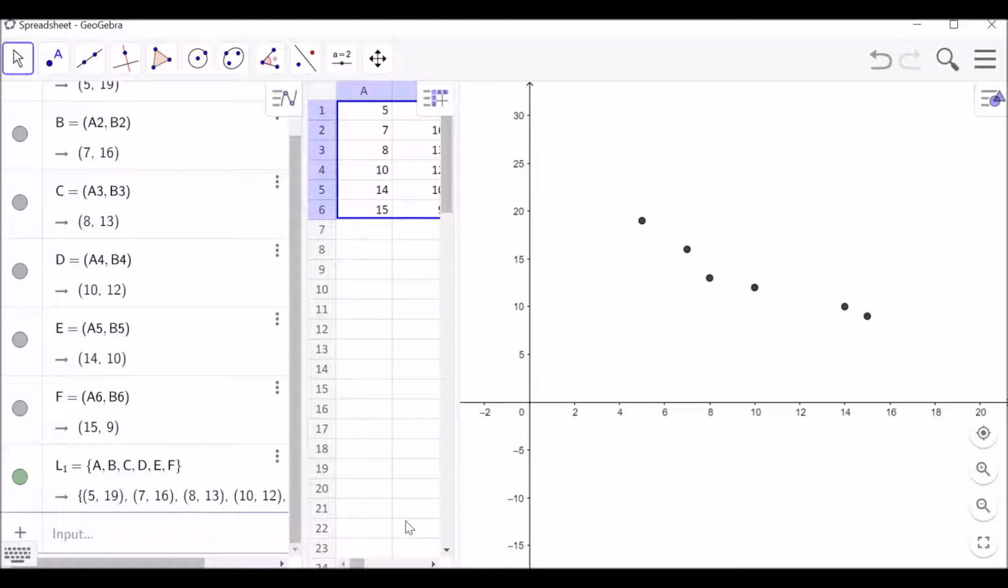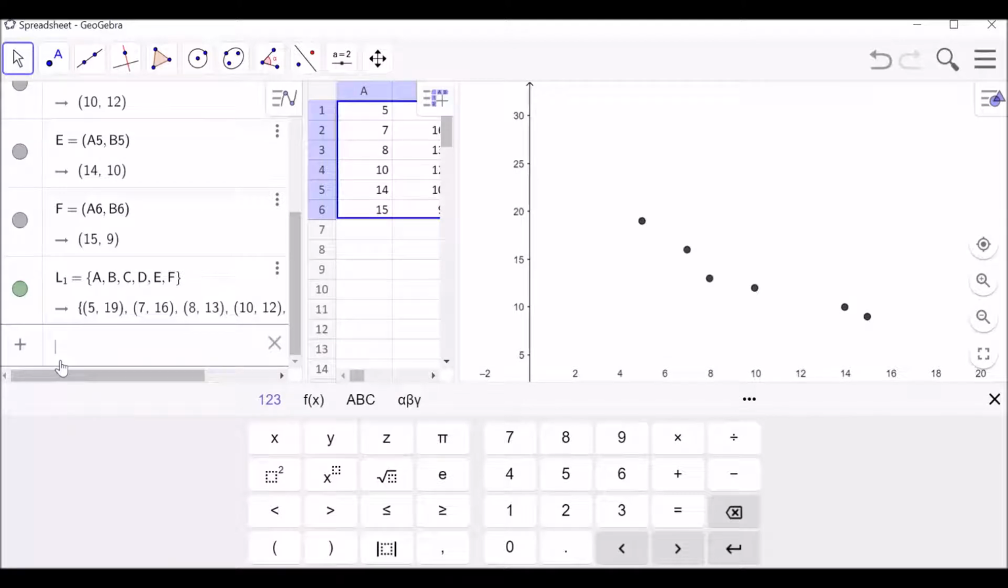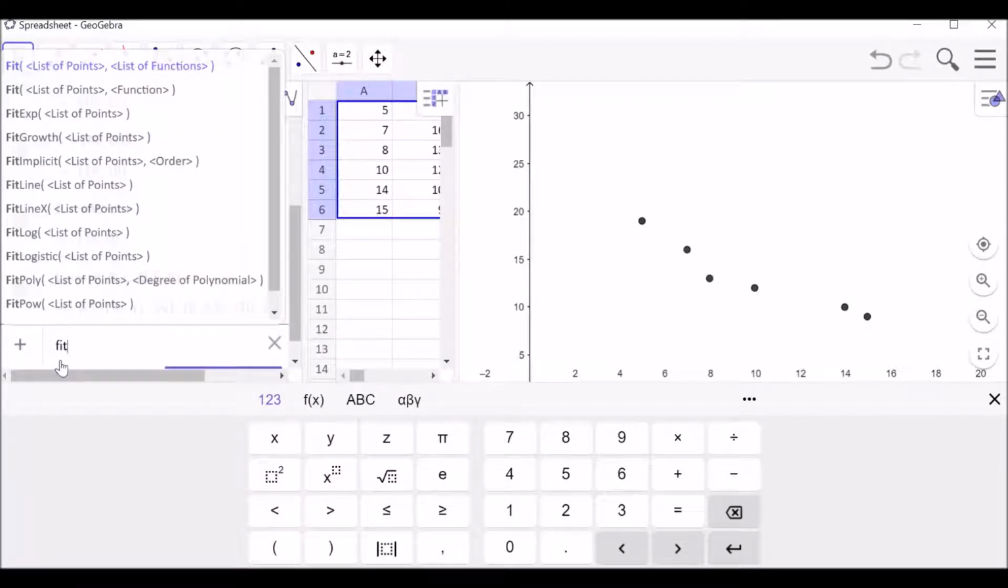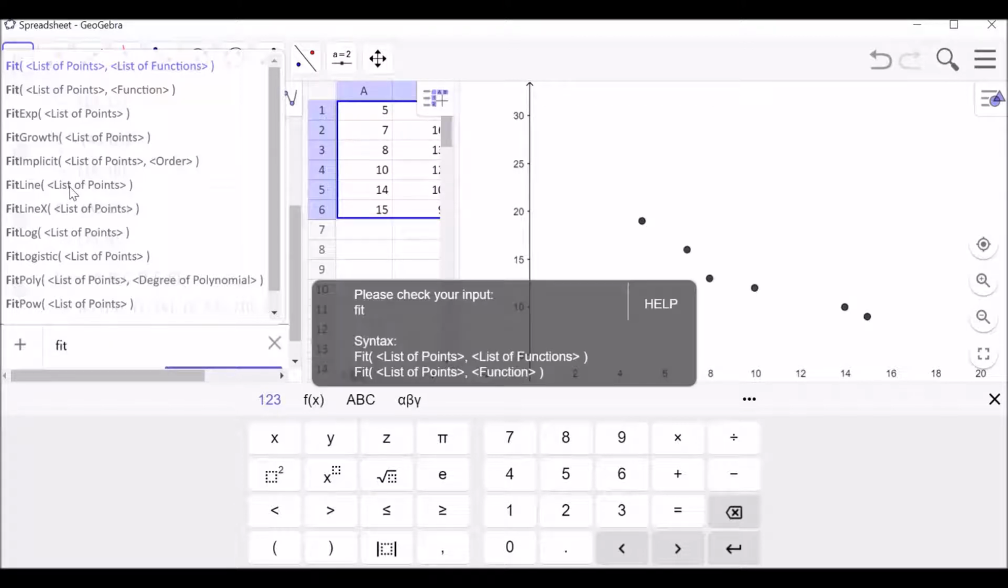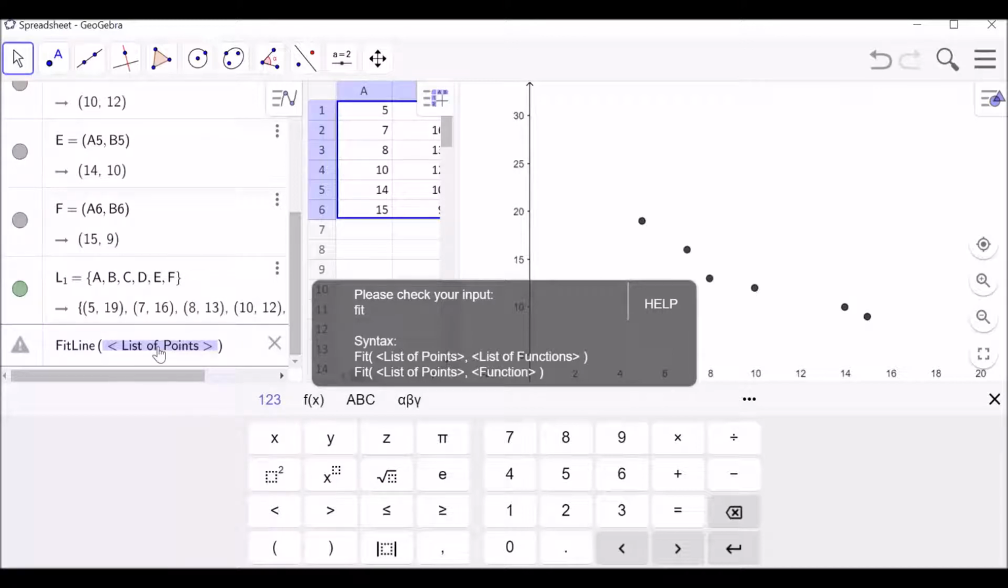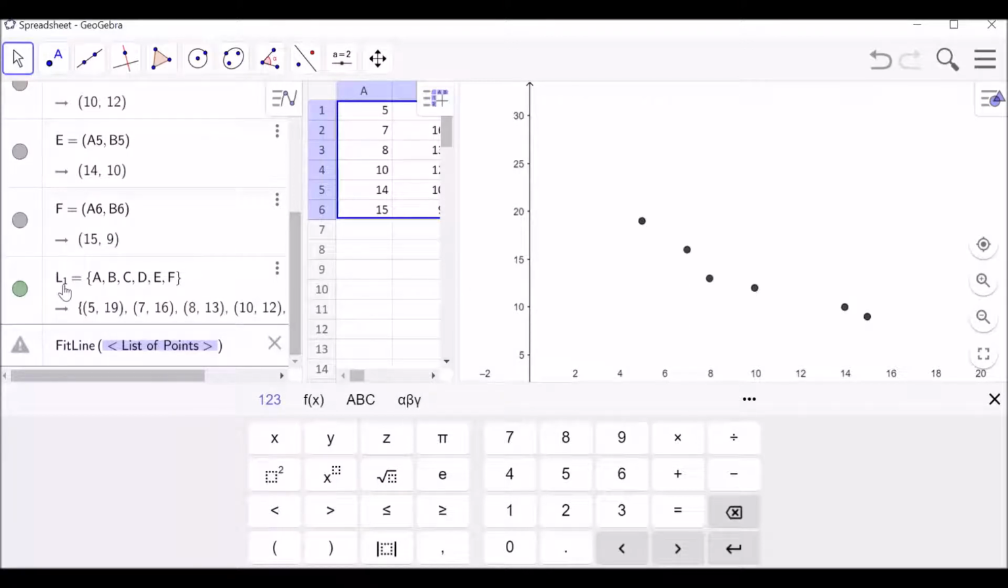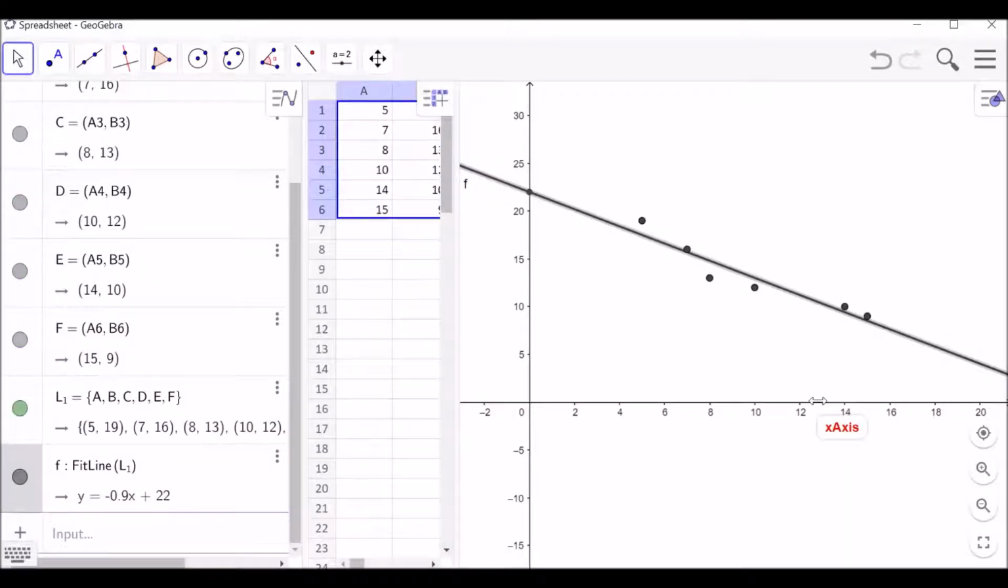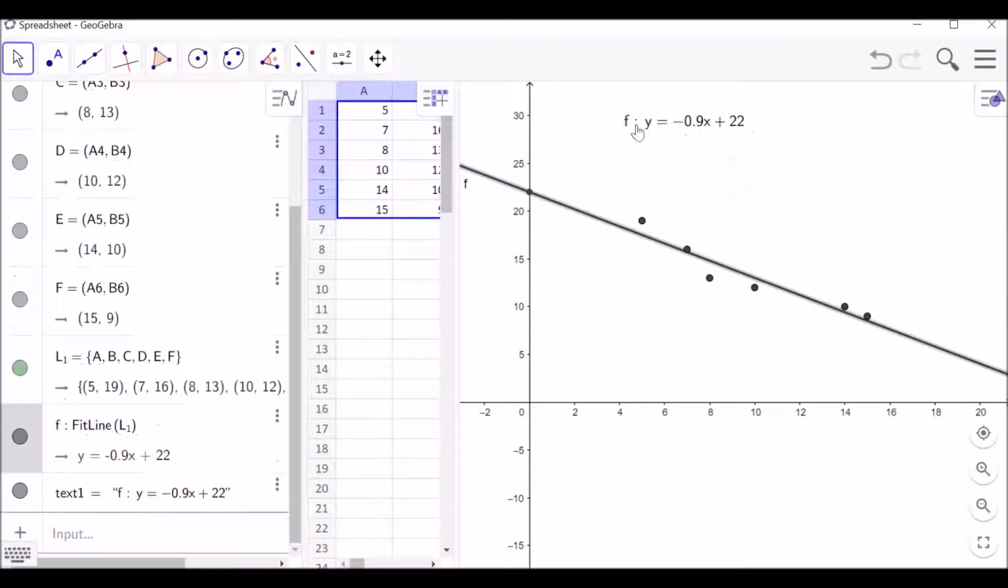Now if I want to carry out a linear regression, what I want to do is fit a line to this. And fit is the key word that you need to try and remember, because that's what all the commands start with. So I'll come to my input bar and I'll start typing fit, and there we can see a whole list of commands. And the one that I'm interested in here is fit line. So I'll click on that one there, and it wants to know the name of the list of points. Okay, so this is called L1. To get that I type L underscore and 1, and there we have it. We have our line, and we even have our equation here, which we can even drag onto the screen.